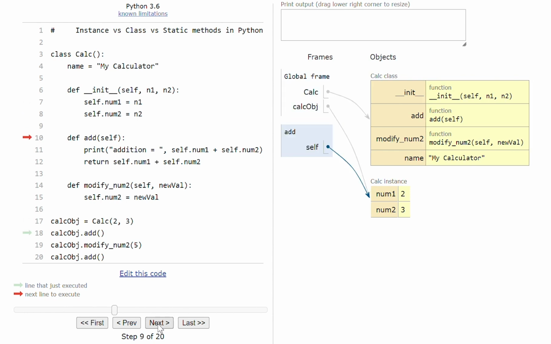We are calling the add method. It will print the addition of num1 and num2. Then at line number 19 we are calling the modify num2 instance method. So we are calling this modify num2 instance method with the help of an instance of a class. Calc object is an instance of the class. We have created the instance of this class at line number 17.